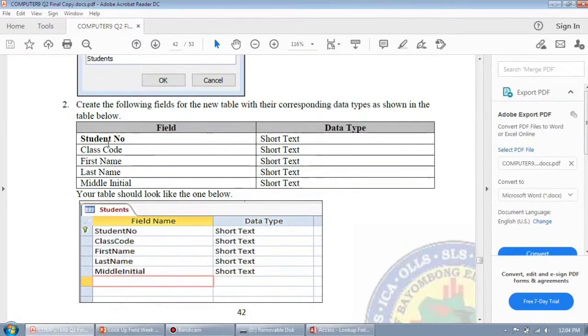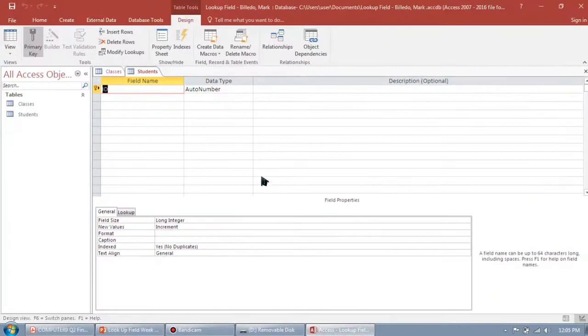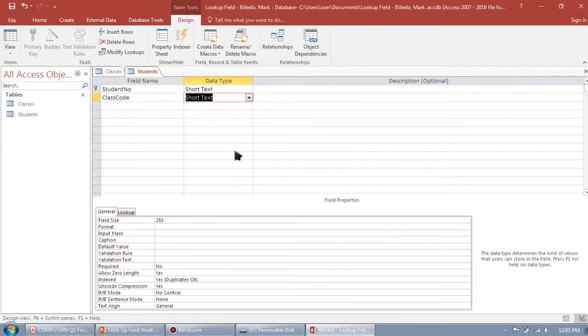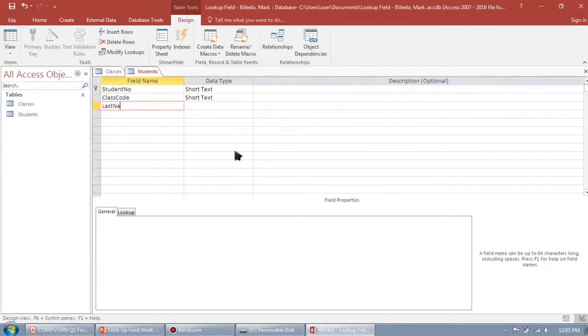So in this module, we are going to create the following field names, and they are all short text: the student number, class code, first name, last name, and middle initial. So let us change the ID to student number, and it should be short text. Then we have class code, then it should be short text, then last name, then first name, then middle initial. Okay, and they are all short text.